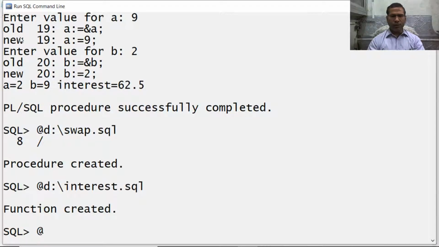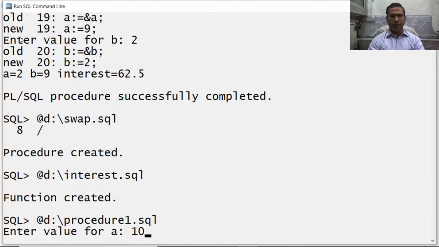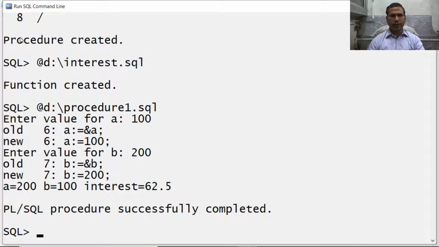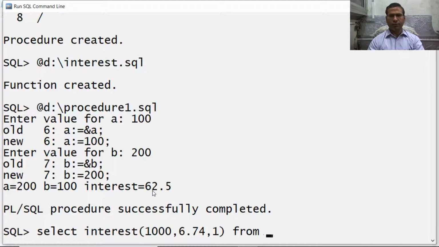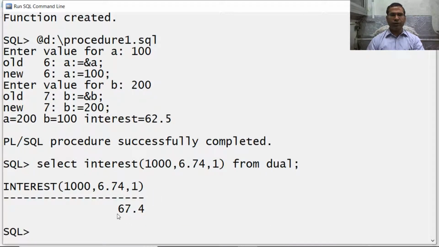Again execute the main program. Say A 100, B 200. So we are getting 200, 100 and 62.5. Now a stored function can also be called like this. Since it is stored inside the Oracle database, it will give 67.4.